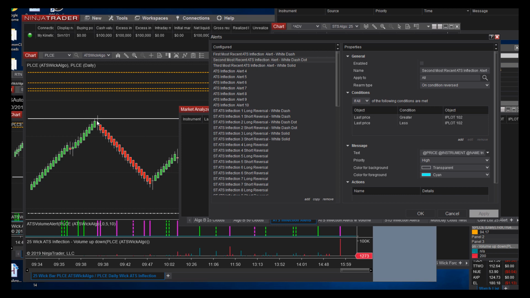When it gets to the line and crosses it going up, it'll alert you if you use this first 10 for each line. You may not want to do every line. You can. That's why they're individual. You can select the alert you want to enable and apply at the bottom.